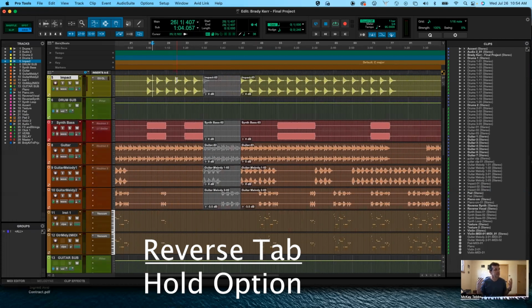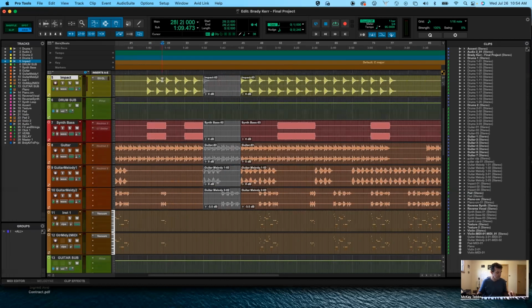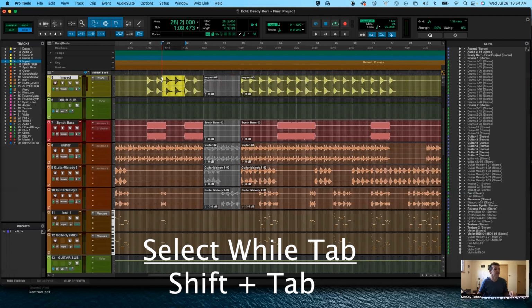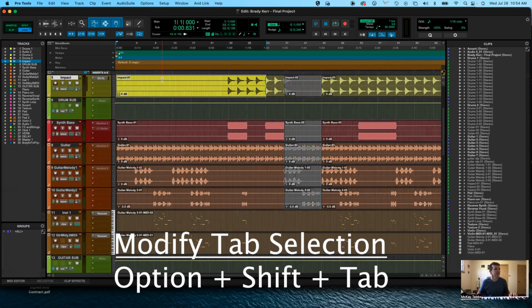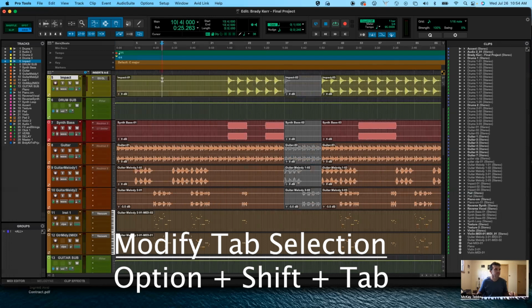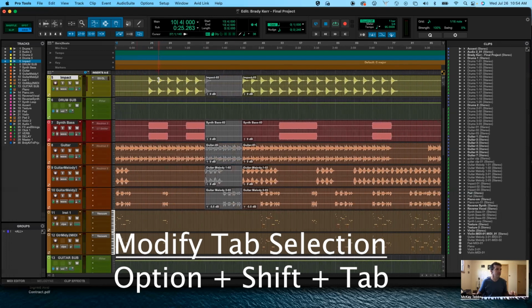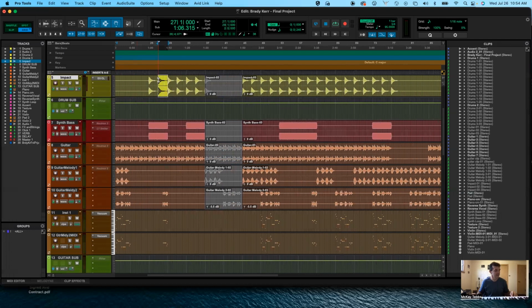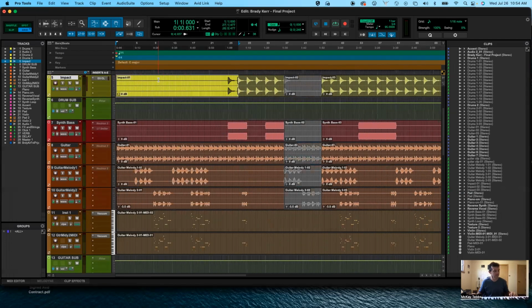And what if you want to make a selection as you're tabbing? Can you do that, or do you need to use the mouse and the cursor and drag? Well, you can always drag with the mouse. That will also work. But if you hold down Shift while you're tabbing, it will make a selection while you tab. And if you hold down Option Shift while you tab, it will continue to modify that selection to the other side of the tab. So holding down Shift will allow you to make a selection while you tab. And holding down Option Shift will allow you to tab backwards, but holding down Option Shift Tab will allow you to make a selection backwards.